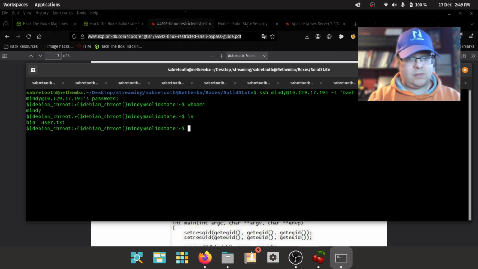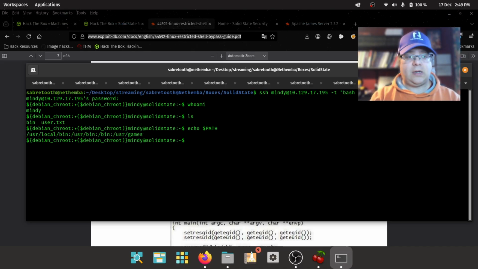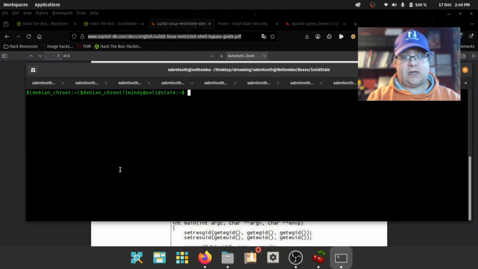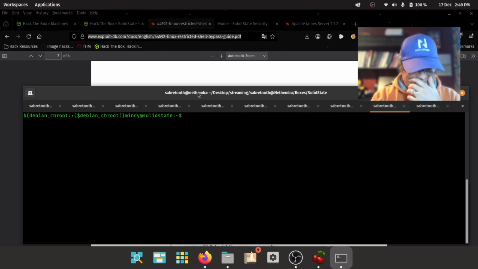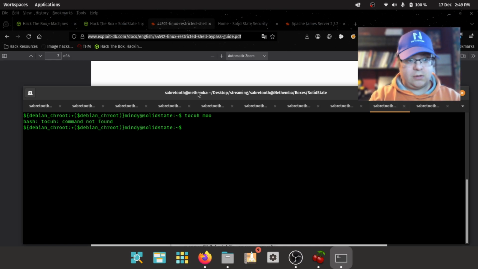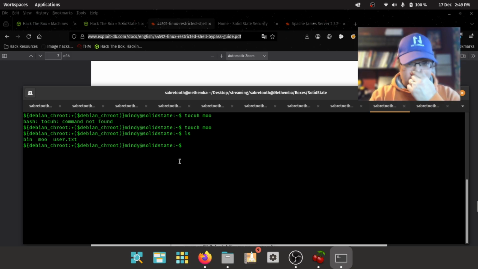Good. So if we now echo the path, which was restricted to home Mindy bin, we've now got user local bin, user bin, /bin, and user games. So we've got a few more paths there, which is quite nice. Not sure what is going on with this, but I don't really care. Now we're just going to root the thing. So if we touch moo, we should be able to create a file here, which is good.